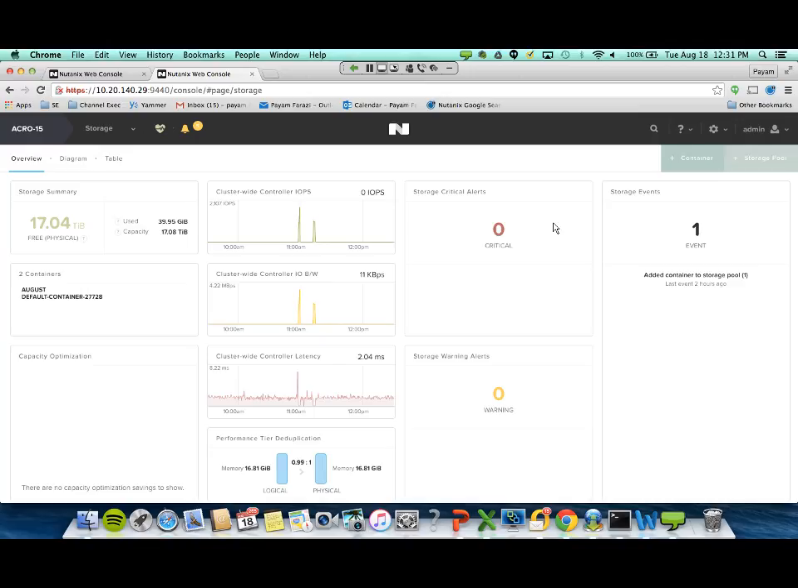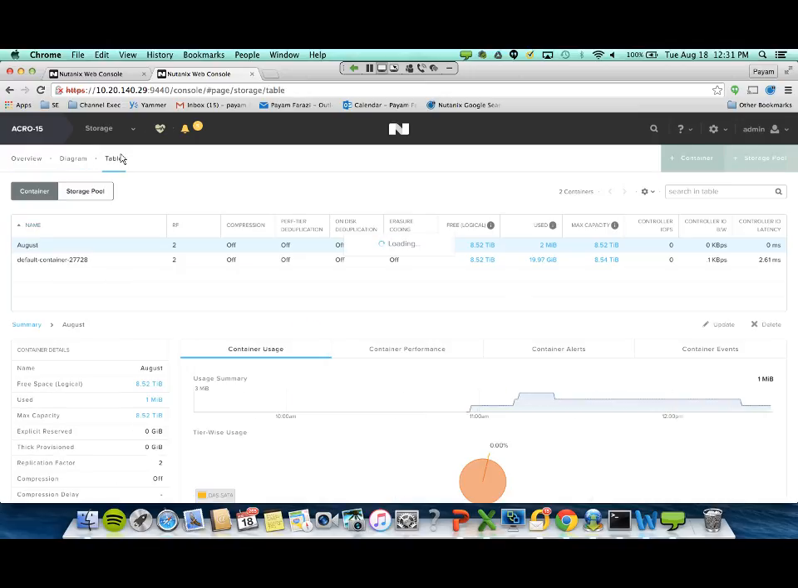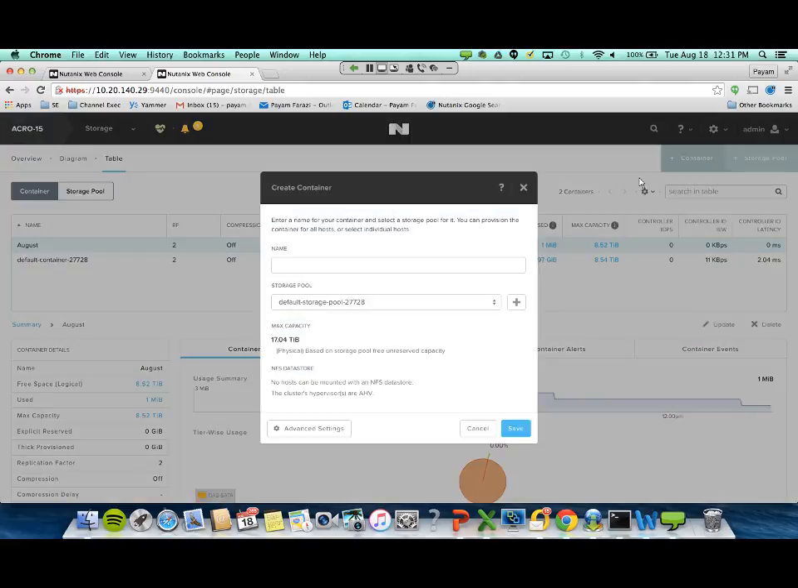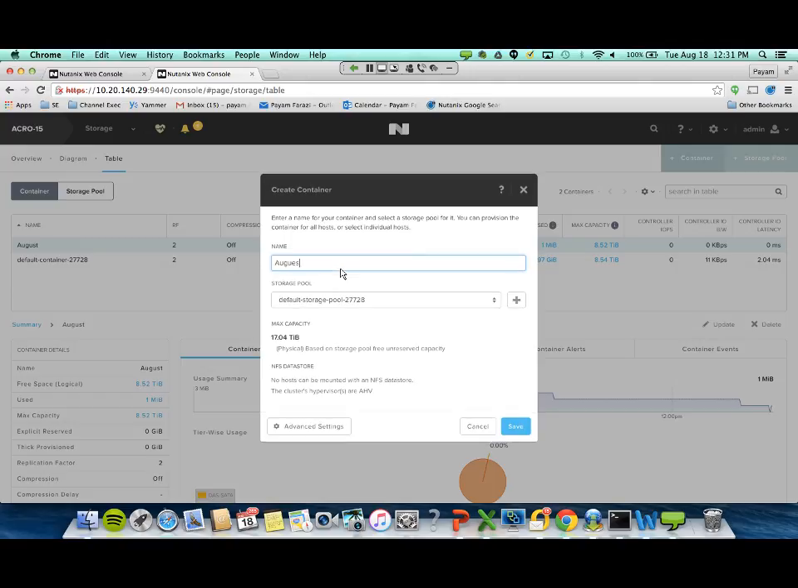So the storage pool is simply an aggregate of all SSD and hard disk drive resources in your cluster, and you'll have a single storage pool with one cluster to keep things simple and easy to manage. You can then carve up the storage pool into containers. So now if I just name this August, I can just assign this to the default storage pool.